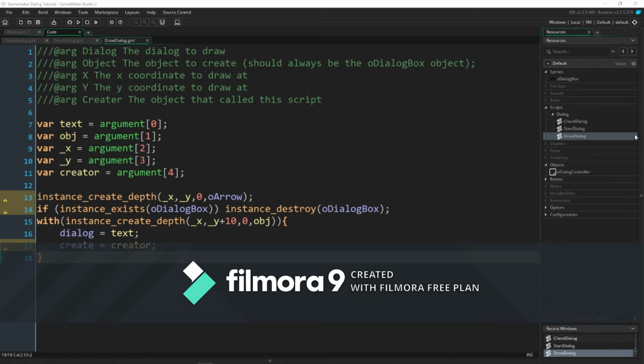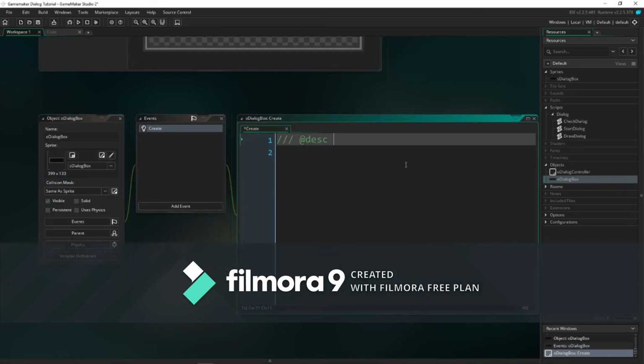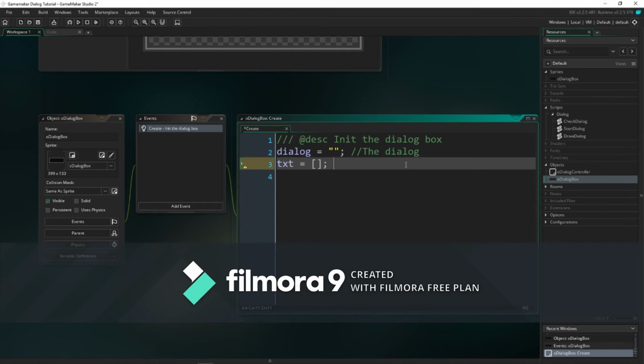So we're going to need to create our dialog box. So O dialog box. We're going to get the dialog box sprite. And in here we're going to be making a create event, just initializing some variables. So init the dialog box. So dialog is equal to an empty string. The dialog, it's pretty basic. txt is equal to an empty array.